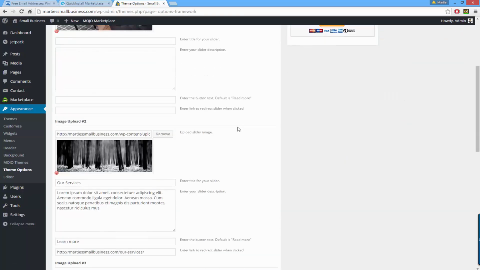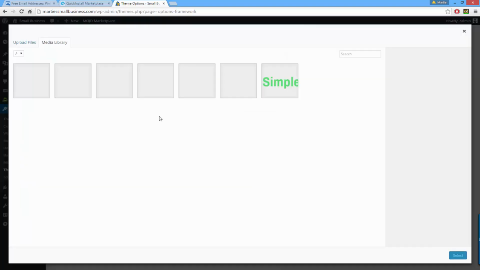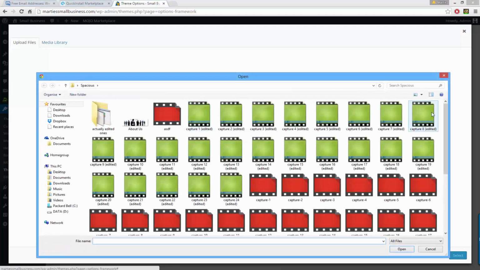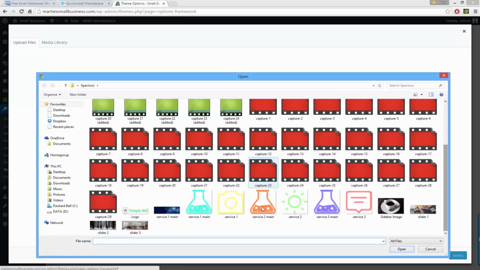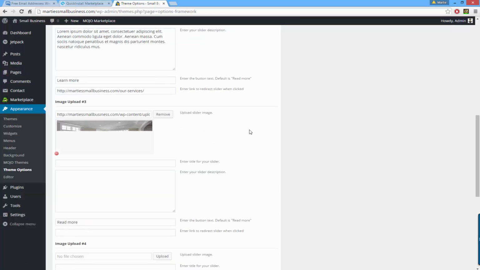Now I'm going to scroll down to where it says Image Upload 3, and I'm going to upload the third image to my slider. So just click Upload, then Upload Files, and then Select Files. Then just search for the image on your computer, and once you find it, click Open, and then once it's uploaded you can just click Select in the bottom right.